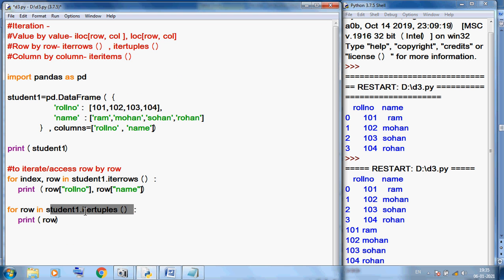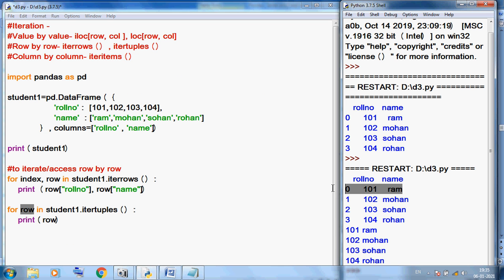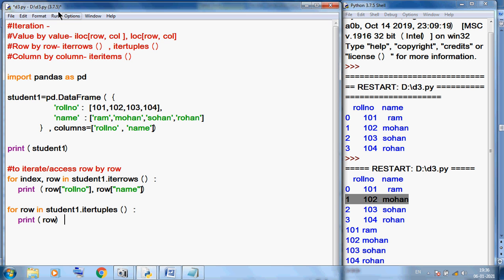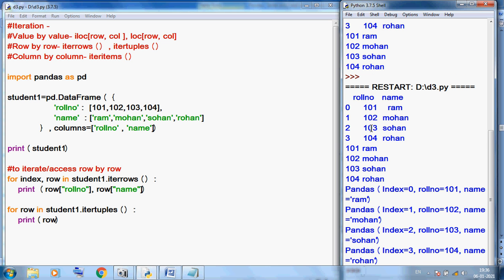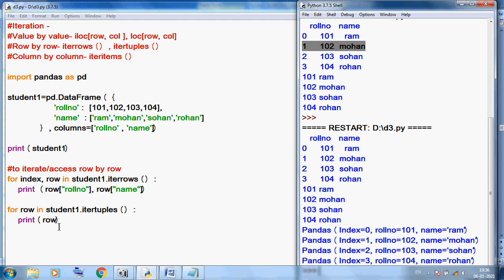Here we have only a single variable, row. So first row will come and store in row, and then we can directly display. Then again loop will come, and second row will come and store in row, and second row will display. Okay, I want to save and run this program again. So you can see the output of this.